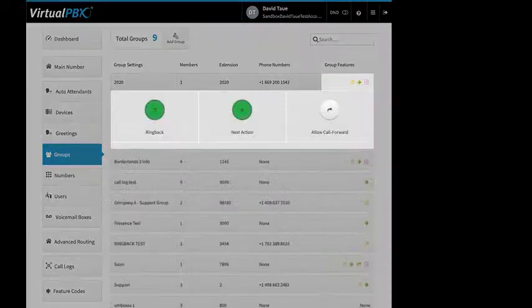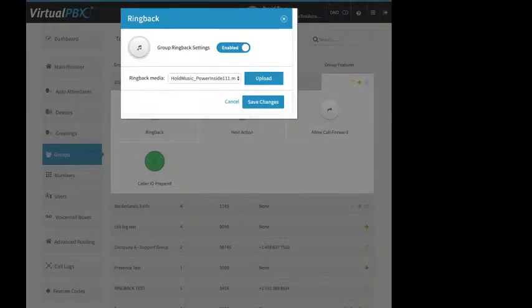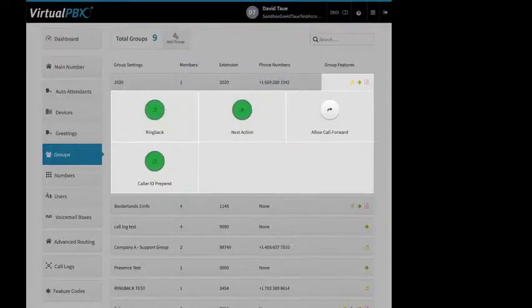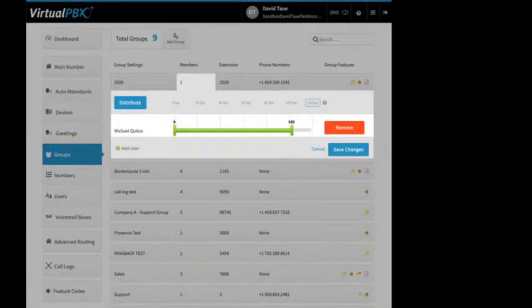Click on group features, ringback. If you enable it, this allows you to upload a media file to play back while the inbound caller is waiting for one of your staff members to pick up. The main thing to remember is that the duration of this media file should match or exceed your total ring time, right? Because the system doesn't automatically loop the file for you.